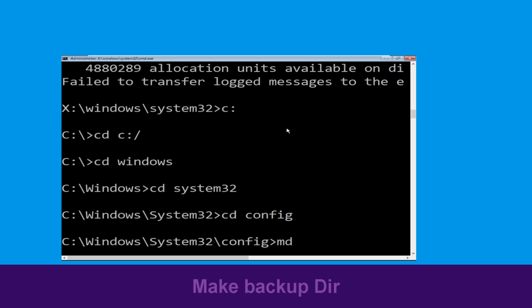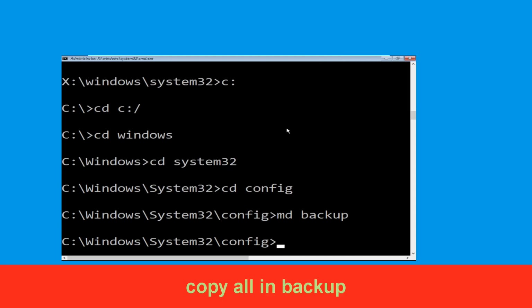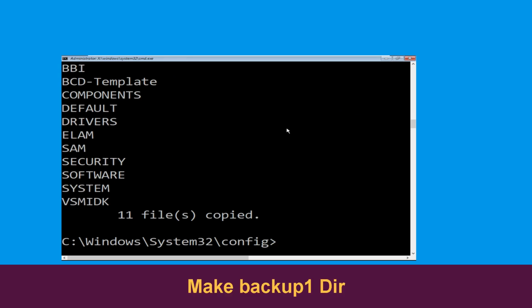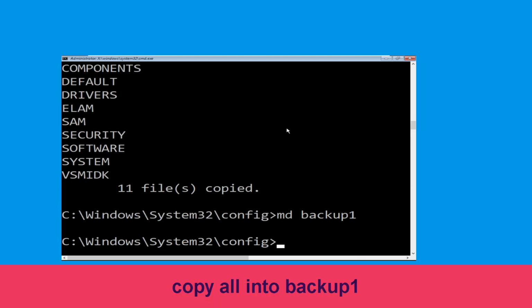Now execute this command carefully. Type in md space backup and simply hit enter to execute it. Now type copy space *** space backup and hit enter. Now execute this command. Type md space backup1, then hit enter.